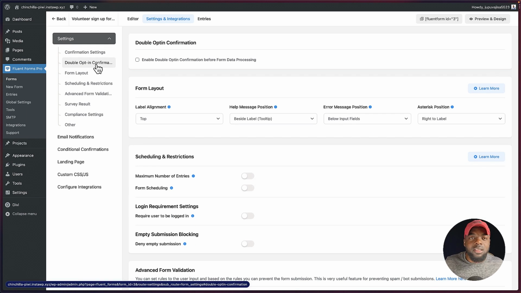Over here, we have our double opt-in. So this is also very important. In fact, in Europe, I think it's recommended that we do double opt-in because of the GDPR, and this is GDPR ready. This is fantastic. So this is where you go in and set your double opt-in.